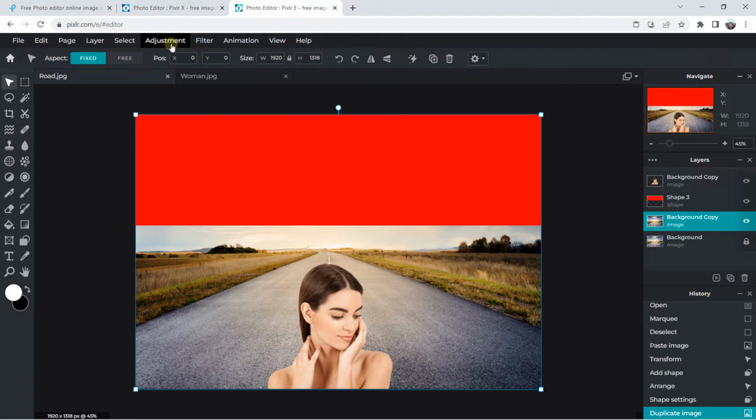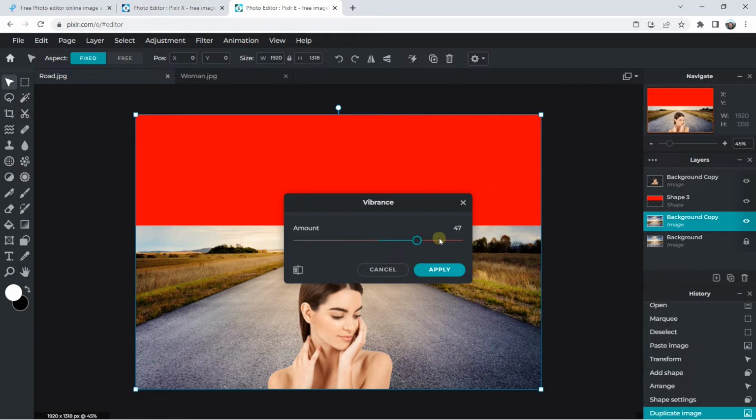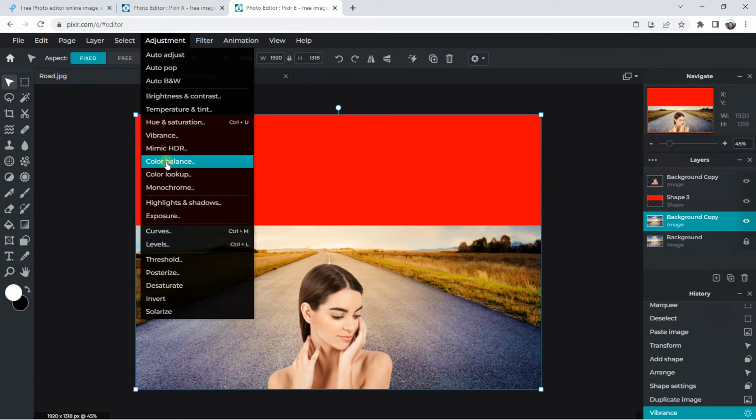I can apply some adjustments. So you have all the different basic adjustments: brightness, contrast, temperature, vibrance, saturation. I'm going to click on vibrance and increase the vibrance, just like this. It's not possible to create layer adjustments in Pixlr. It is not something that you can do like in Affinity Photo or Photoshop, but you can just add your adjustment directly on the layer.